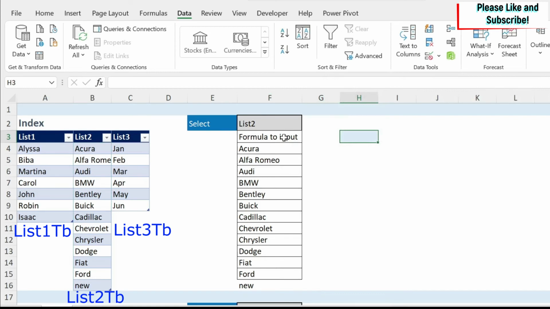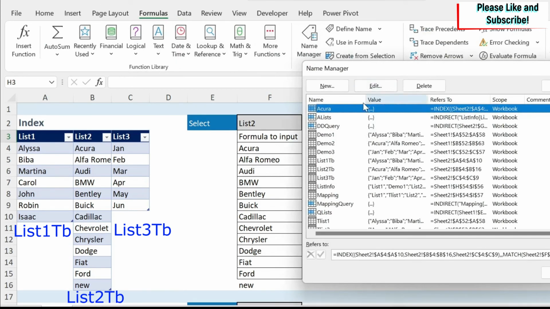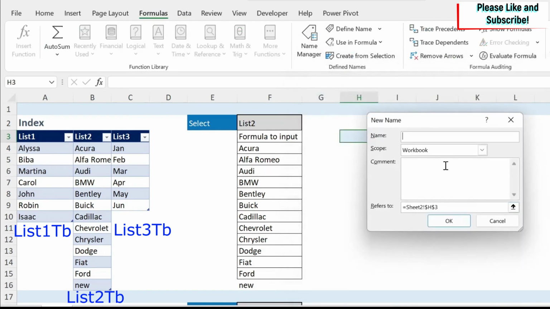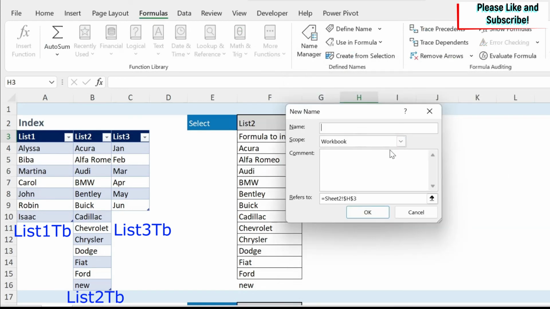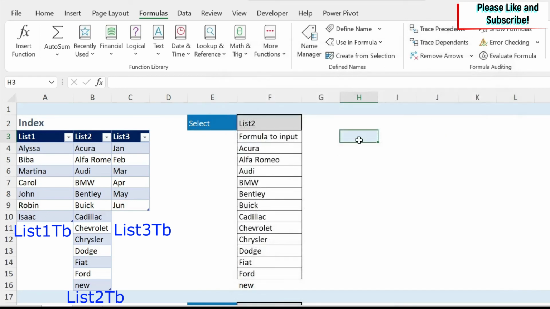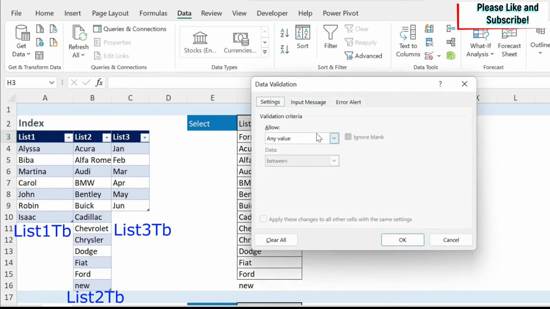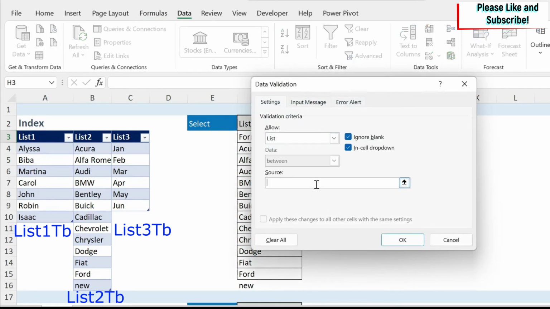What I can do is go to Formula, Name Manager. So I can use Name Manager for this. Let's do a new name. So we're going to call it New Formula, for example. And then we can paste it here. OK. Close. On H3, we do data validation, list, equal, then do F3.